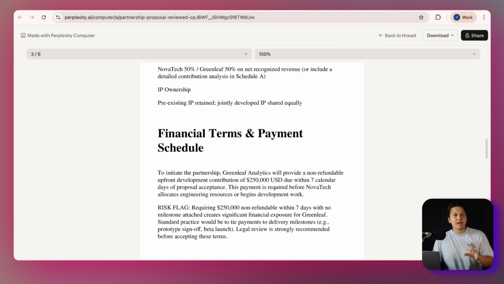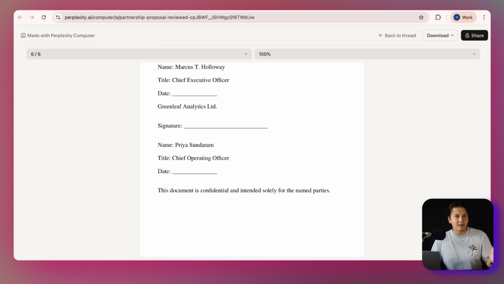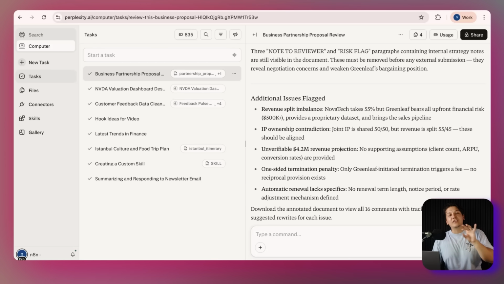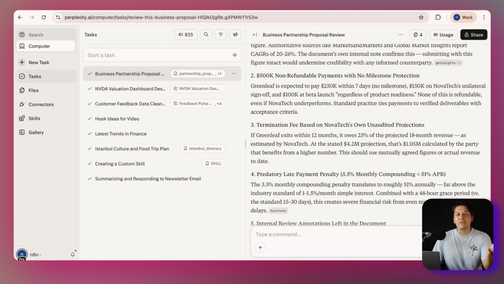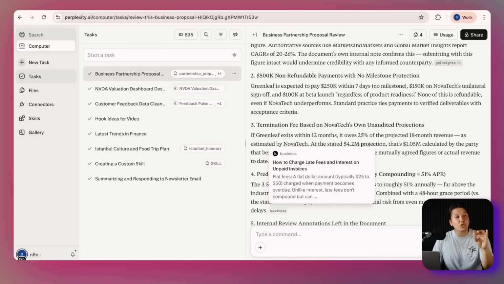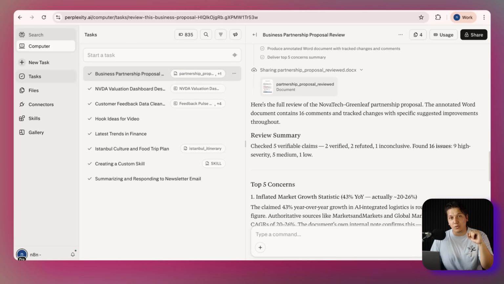The proposal claimed a market grew by 43% year over year. Perplexity Computer found the real number was 4%. It flagged payment terms that were risky, it rewrote vague sections, and it delivered a fully marked up Word document exactly like a human advisor would. Now, that's the kind of review that would cost you hundreds of dollars from an experienced consultant. Well, it took me about 9 minutes and just one prompt.